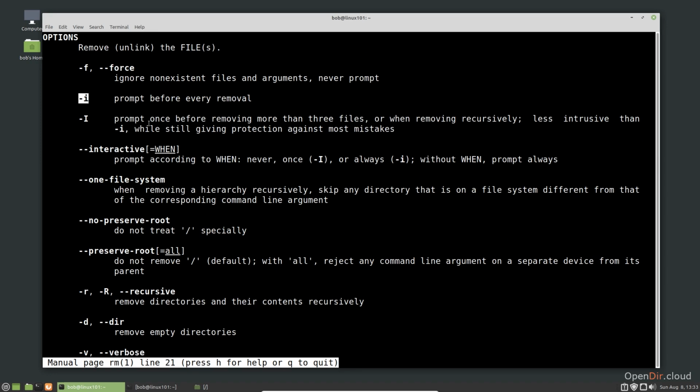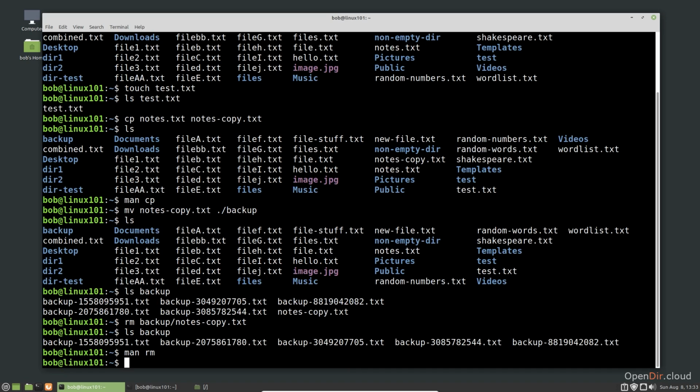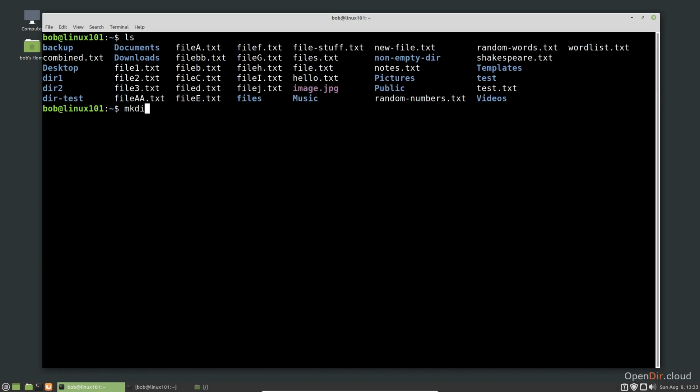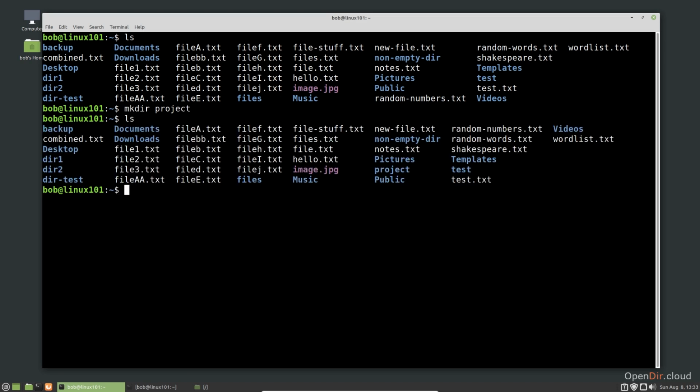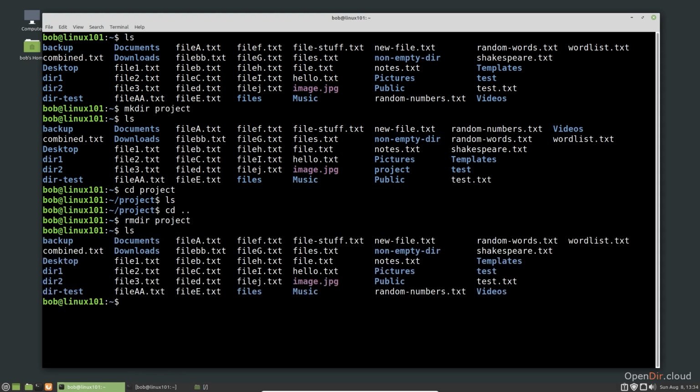Now, let's take a look at some commands that allow us to manage directories. First, the mkdir command will create a directory. You can see that the directory project was created, and there is nothing in it. If we decide later that we want to remove the directory, we can use the rmdir command like this. Note, the rmdir command doesn't work if the directory has files or other directories in it. It only works if the directory is empty.